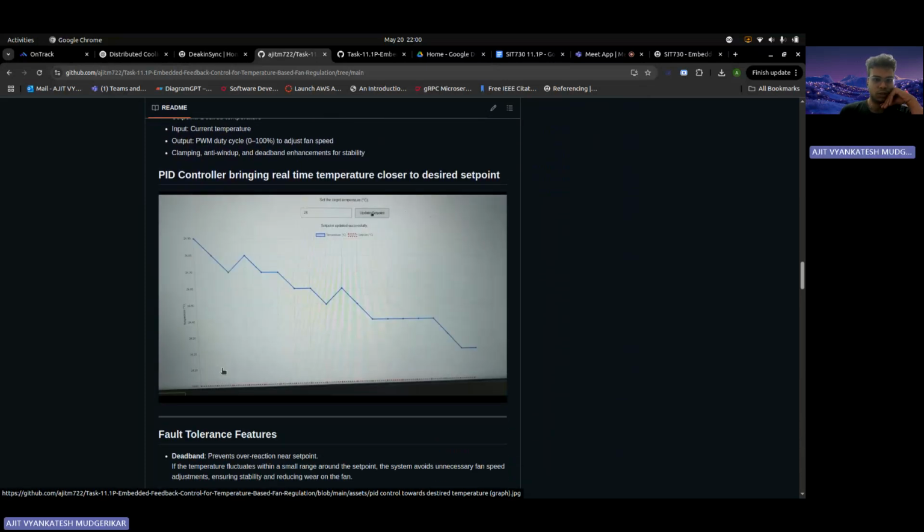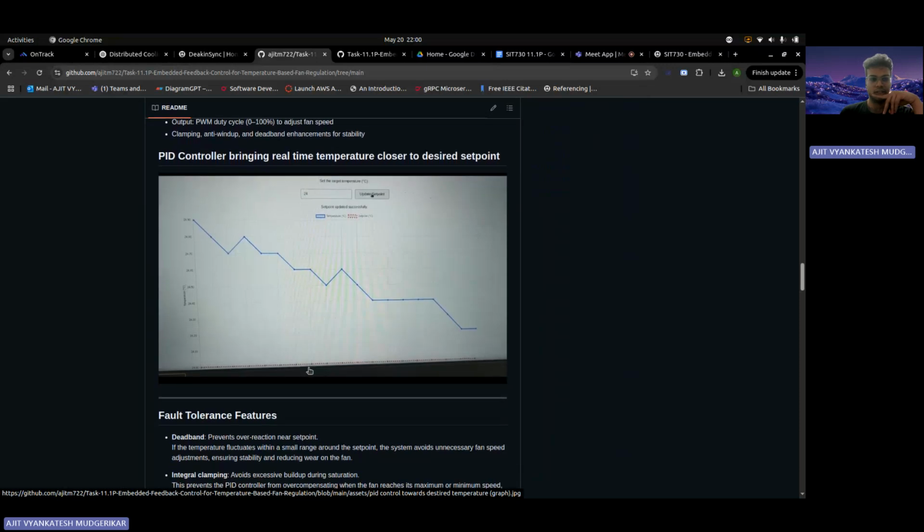And once we update the set point, we can see in the graph that the temperature starts hovering down closer to the desired set point, which is 24 degrees Celsius, and it will eventually reach that.